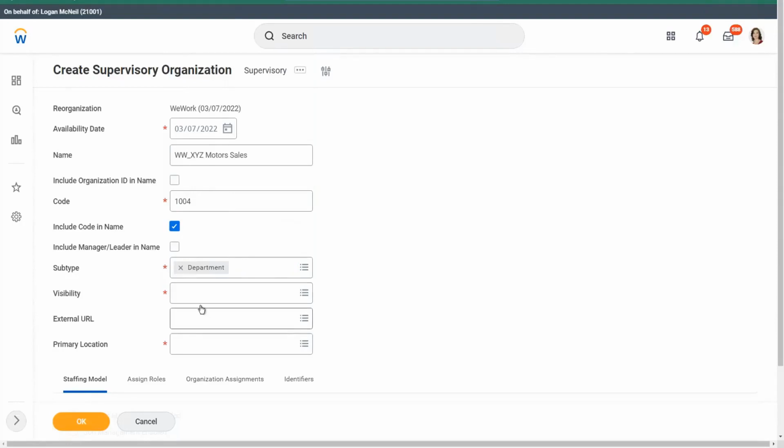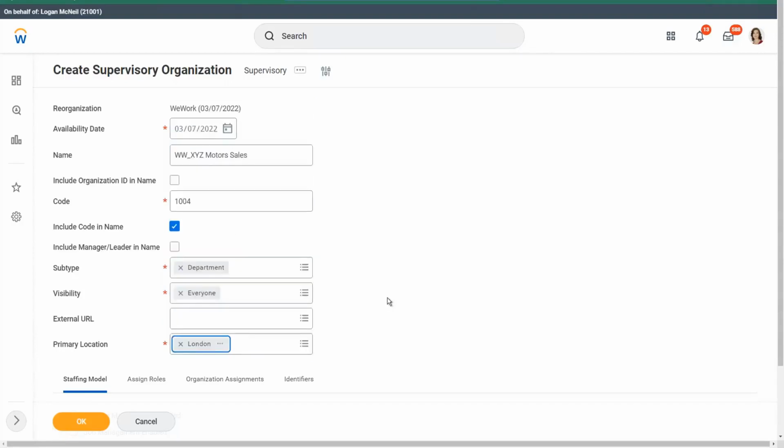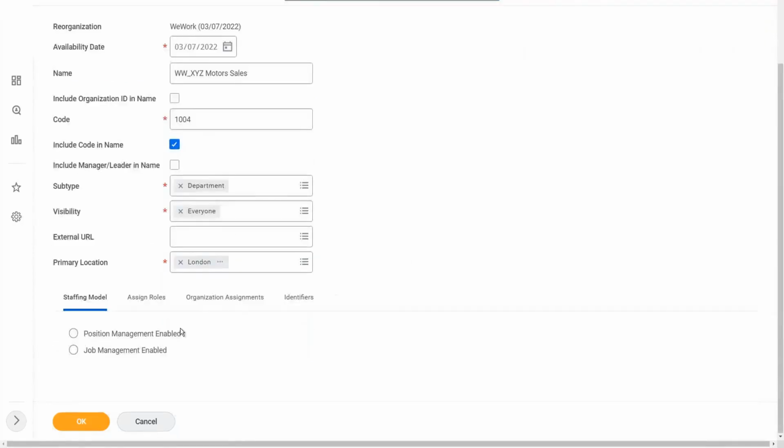Visibility is everyone. And primary location, let's say, as London. And staffing model is position management. Let me choose something different.